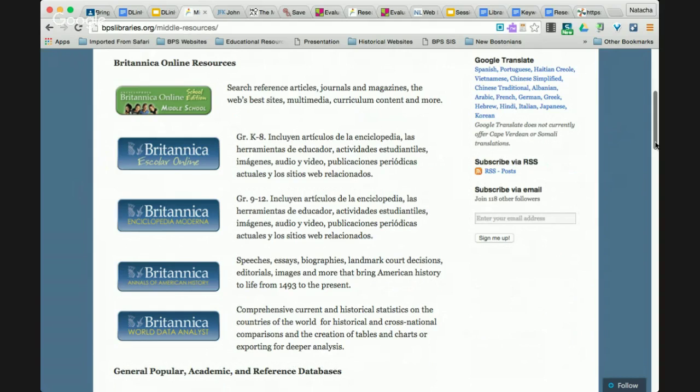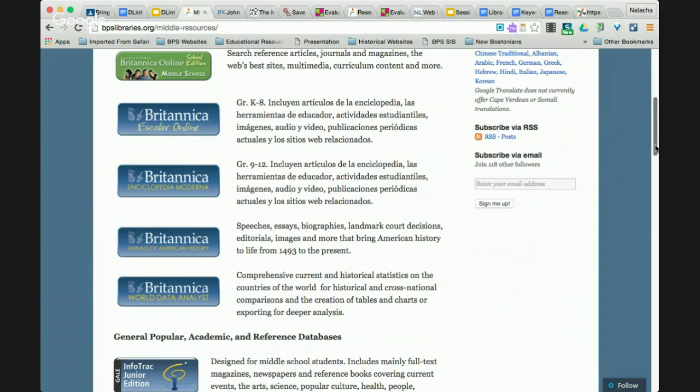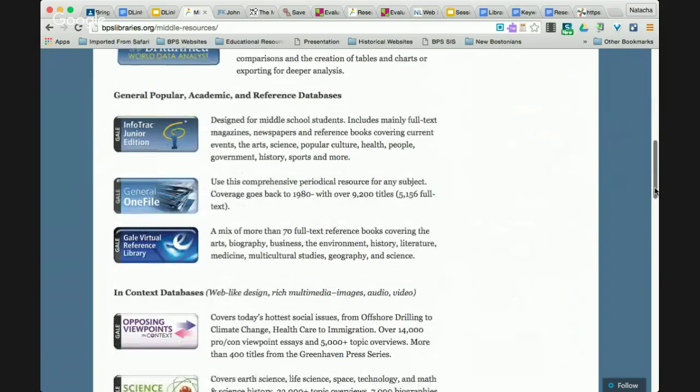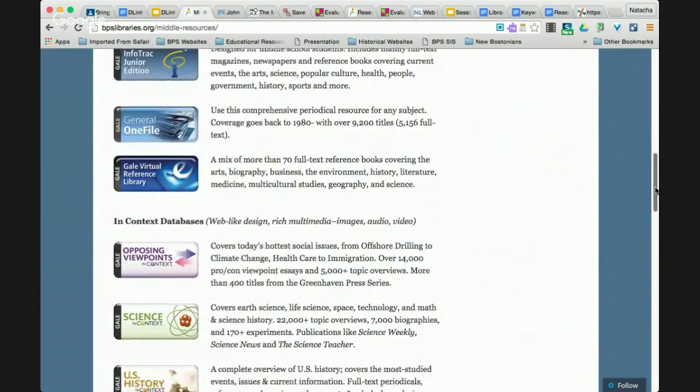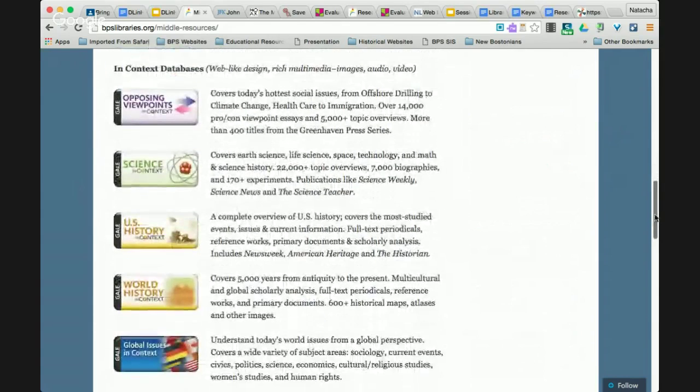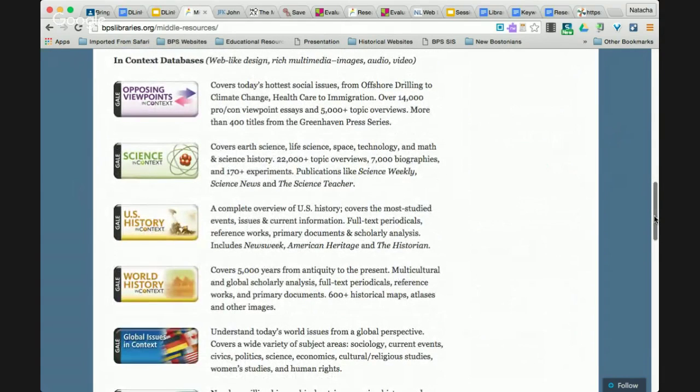I'm going to scroll down a little more, and then we get into these Gale products. The first three are encyclopedic in a way. Then I'm going to scroll to the next set, and you can see these are in-context databases. Opposing Viewpoints would be a good one for this assignment. I'm going to go to U.S. History in Context. You can see there's a science database. But before we go back to U.S. History in Context, you can see there's Global Issues. This Biography in Context is wonderful.